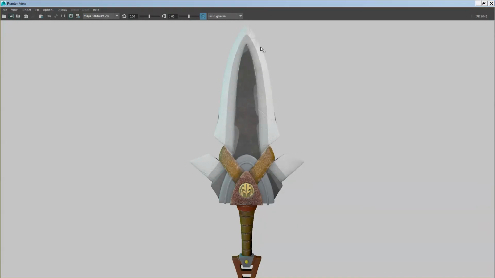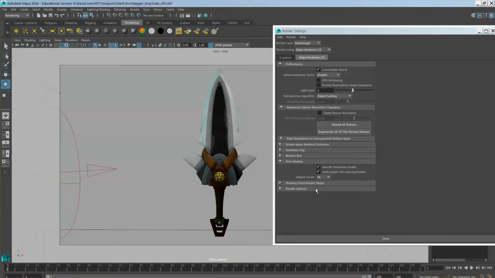Okay, you notice that it renders really quickly. However, I can still see the textures on this, so I do not need this. I need to render in grayscale. So there's one more setting that I need to change.